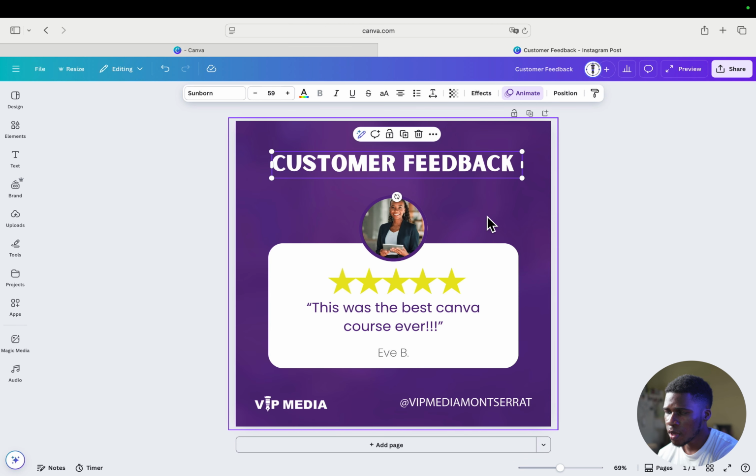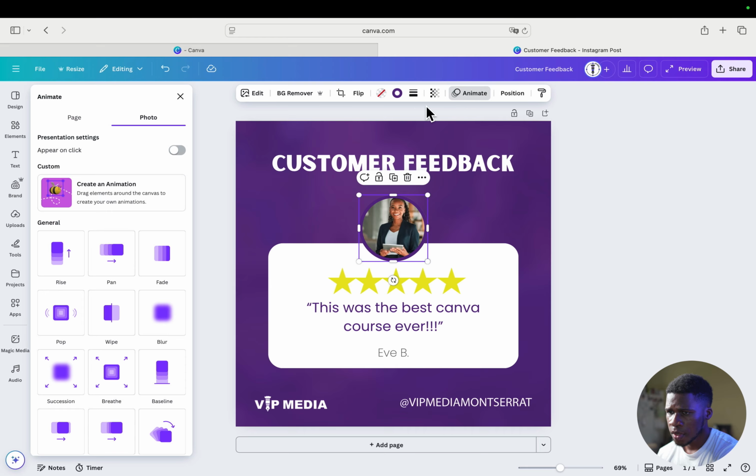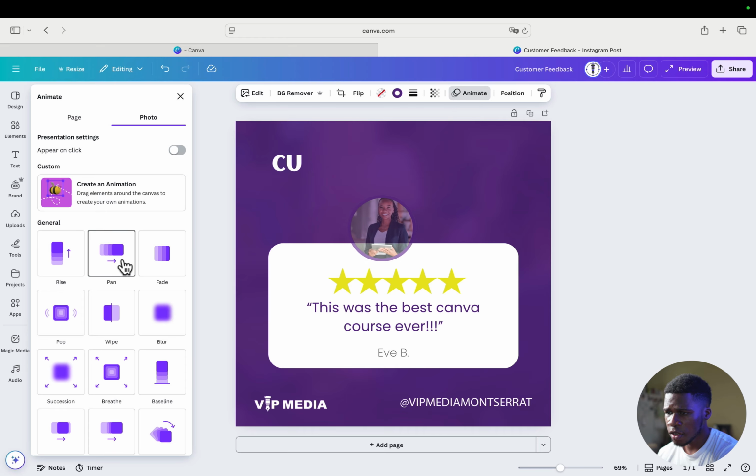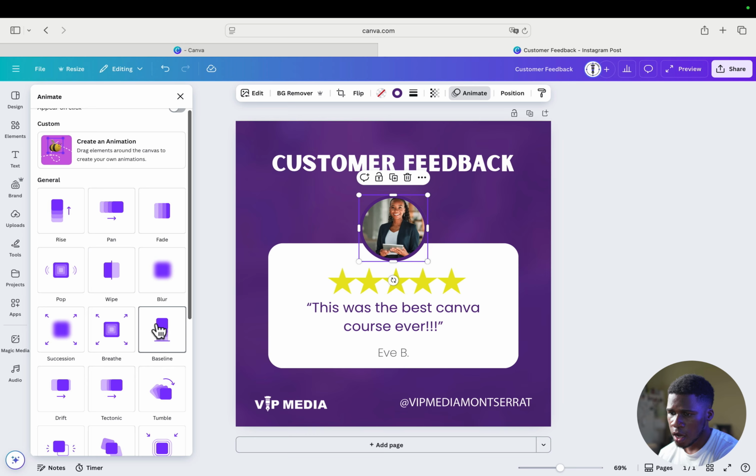Now we're going to animate our photo. Click on your photo, then go to the top toolbar and click animate. Next, you can hover over the different animation types and see which one you like or which one appeals to you. I'll choose this one which says baseline. So we can click on it.